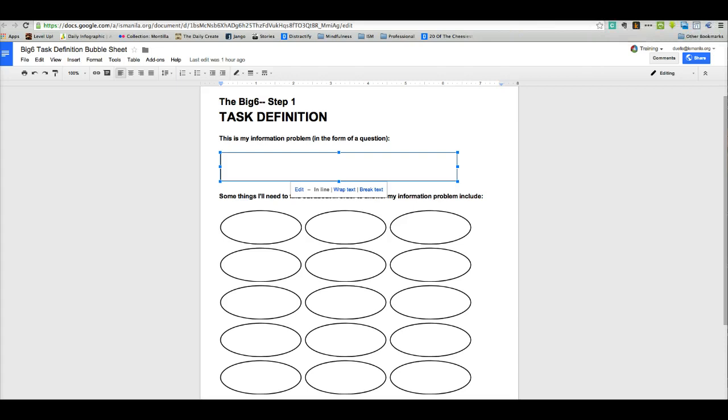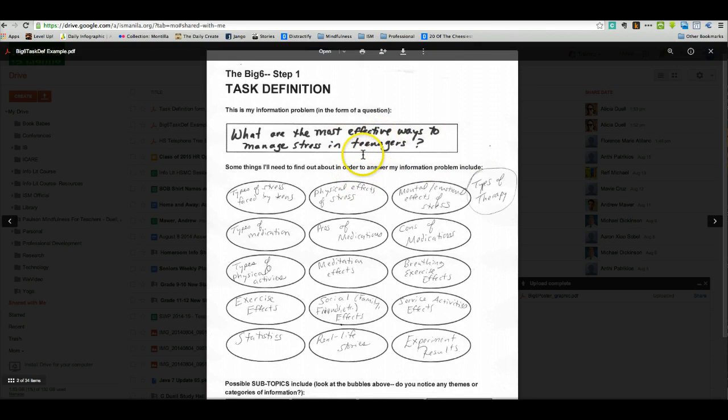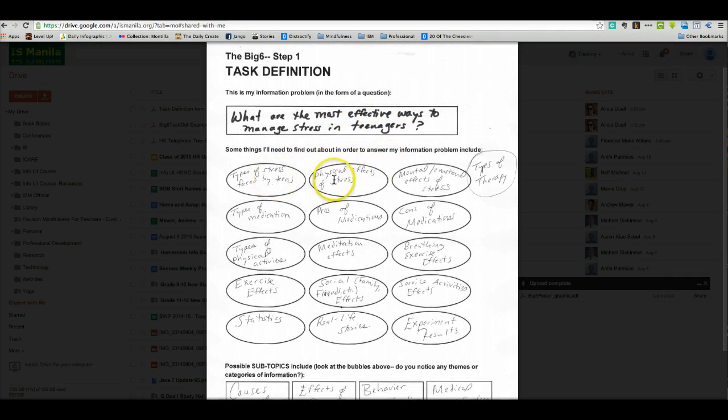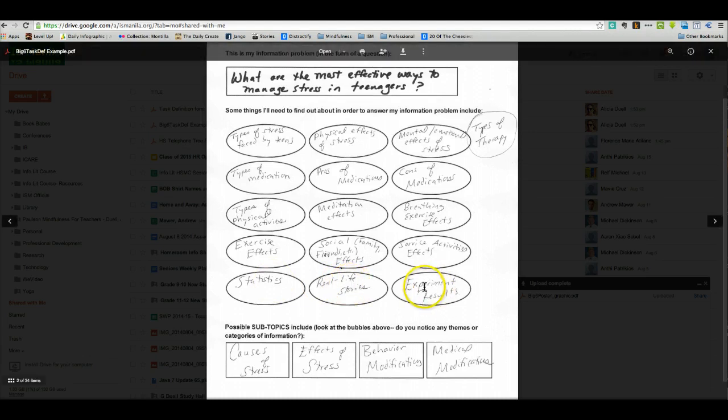And so an example of that I have filled out, let's say my information problem is, what are the most effective ways to manage stress in teenagers? So in my bubbles I've got types of stress faced by teens, physical effects of stress, mental emotional effects of stress, I even added one, types of therapy, types of medication, pros of medication, cons of medication, types of physical activities, meditation effects, breathing exercise effects, regular exercise effects, social effects, service activities, charity and being involved in charitable work effects, just general statistics about stress in teens, real life stories, examples, and then I want to find experiments that actually give experimental results.